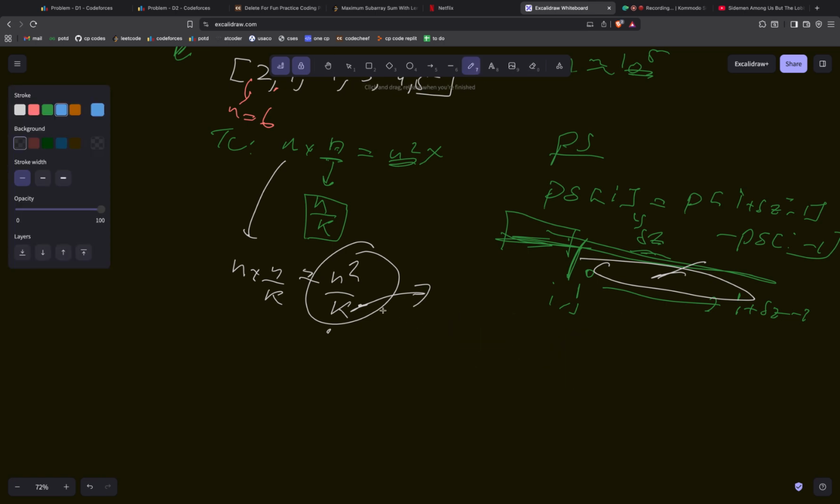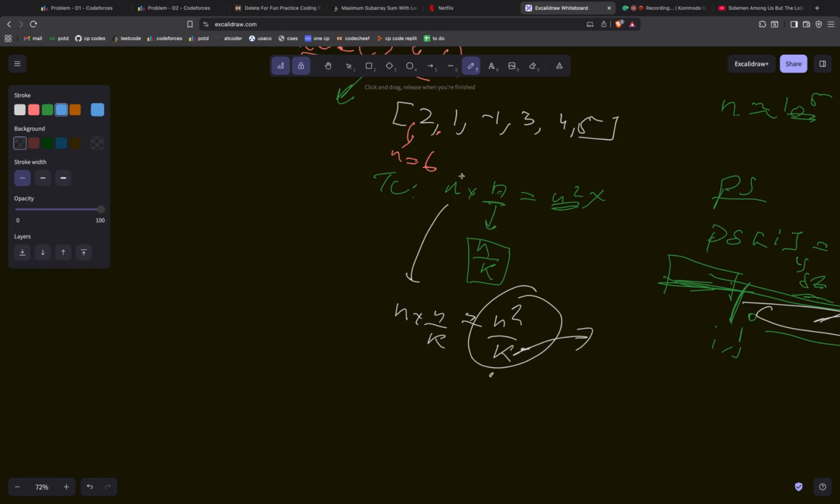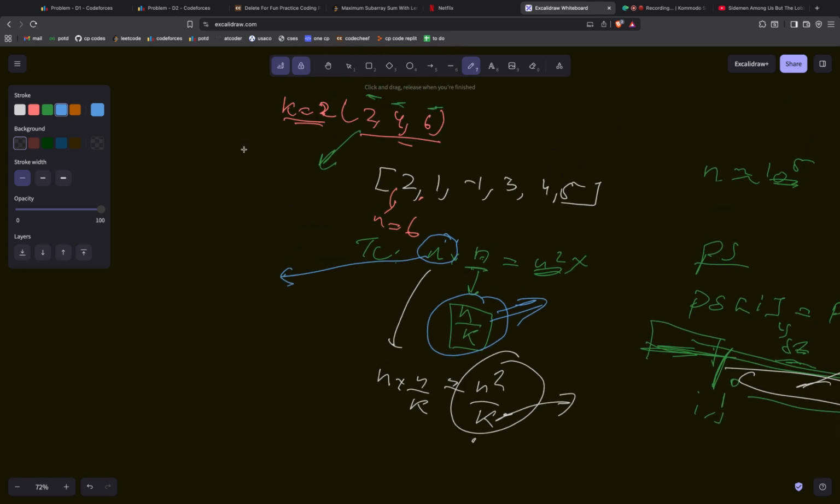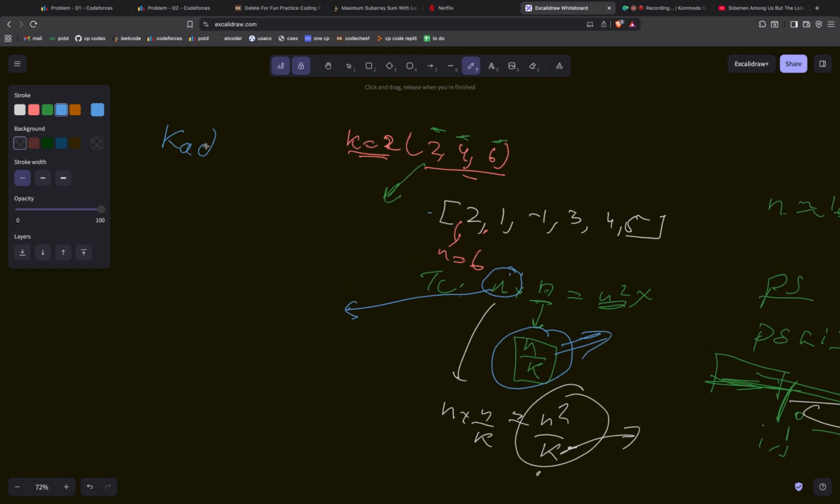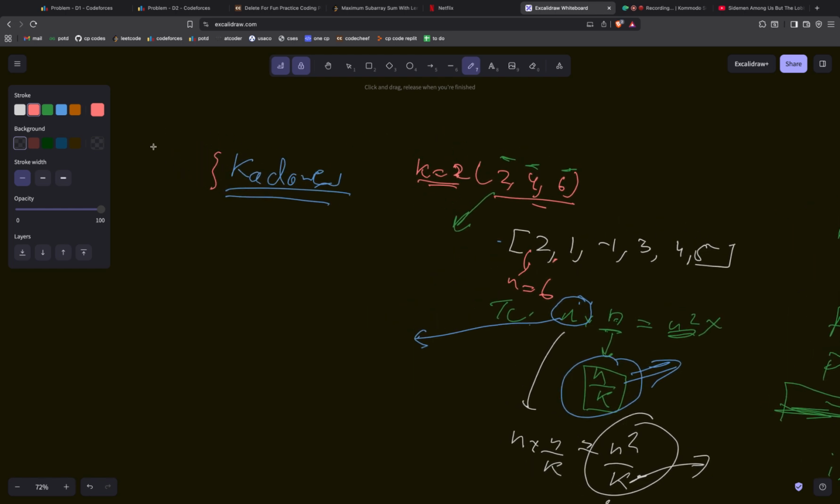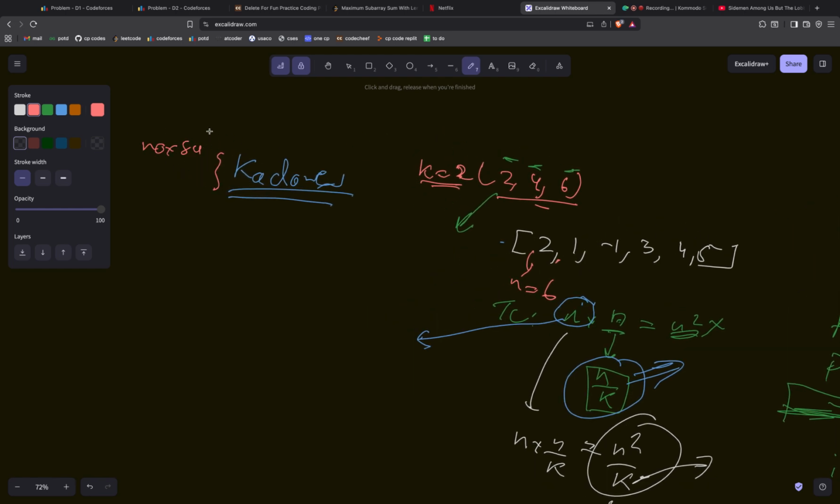Okay. Now, how to optimize this even further? We have optimized this factor to n by k, since we have to go over all the n by k points, or all the n by k sizes. We should optimize over this. How can we optimize over this? See, do we know what Kadane's algorithm is? So what is Kadane's algorithm? Kadane's algorithm gives us the maximum subarray sum, right? This gives me the maximum subarray sum. I'm assuming we all know what Kadane's algorithm is.